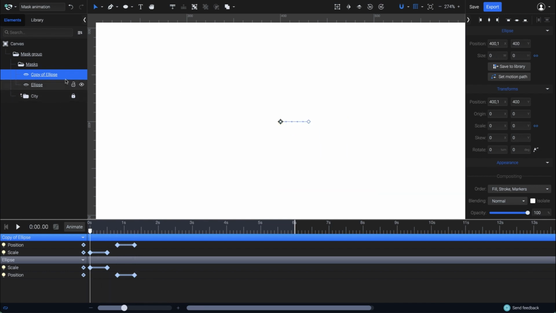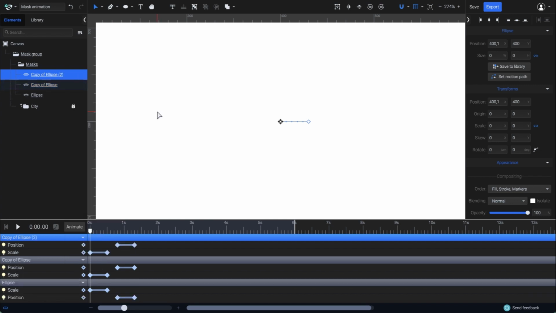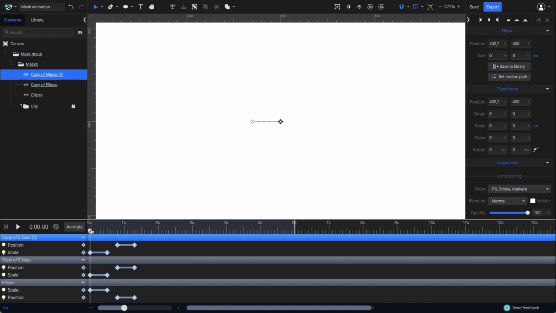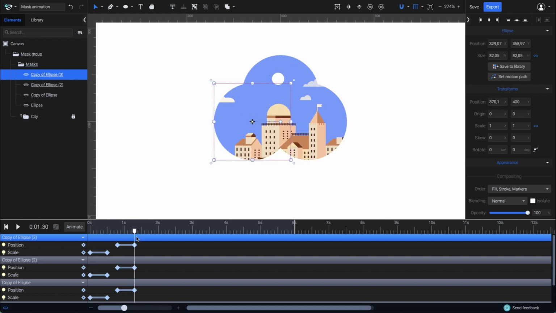Let's do this again and create a third copy of the circle. Then delete its second keyframe from the position animation and move the circle 30 pixels to the left. I want to create a clover shape using those masks, so that means I have to create one last copy and repeat the process once again, of course, moving the circle 30 pixels down.